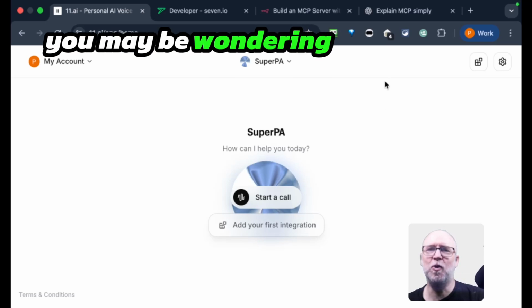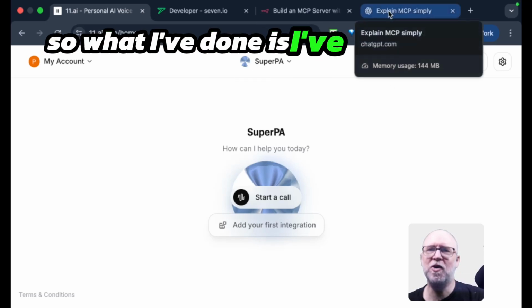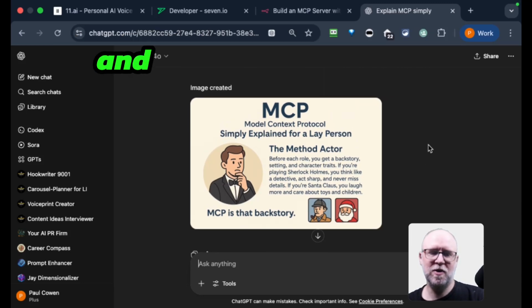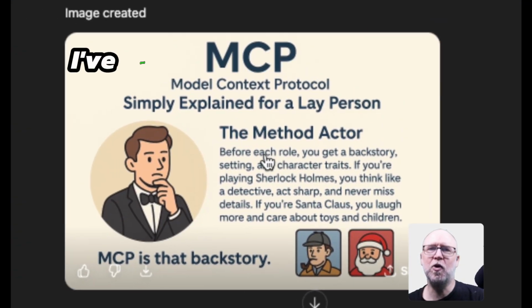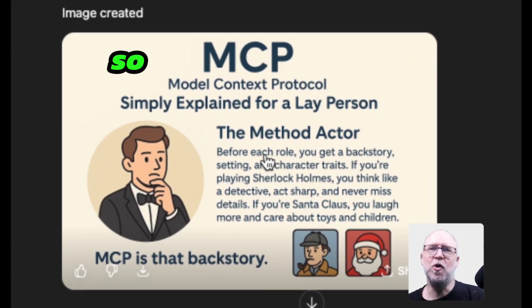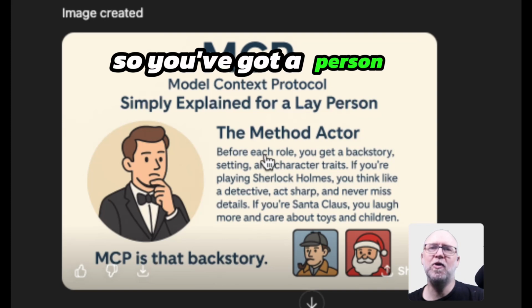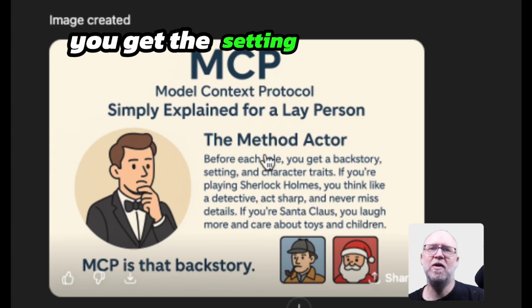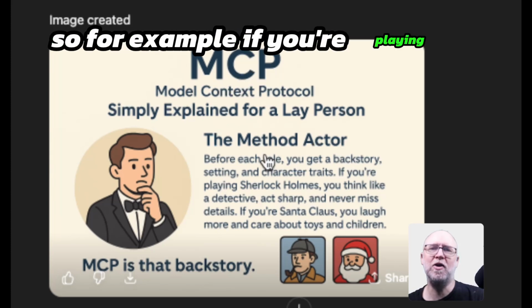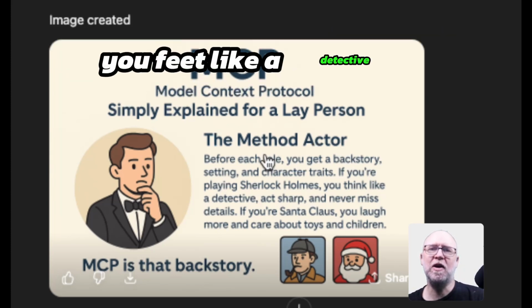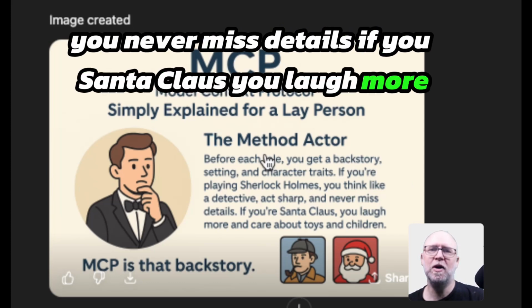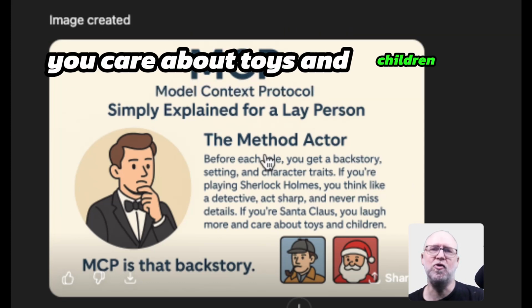You may be wondering what MCP is. So what I've done is I've asked AI to explain it to a layperson. And if I scroll in here, we've got one explanation. So you've got a person, a method actor. Before every role, you get a backstory. You get the setting, character traits. So, for example, if you're playing Sherlock Holmes, you think like a detective, you act sharp, you never miss details. If you're Santa Claus, you laugh more and care about toys and children.